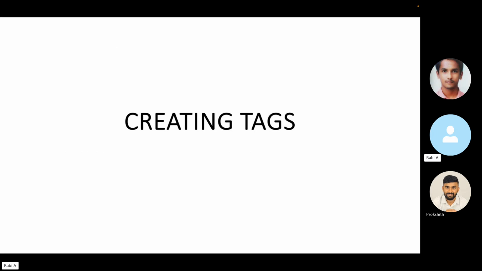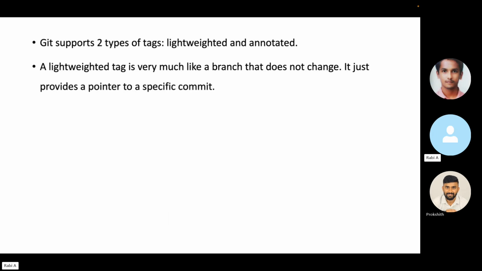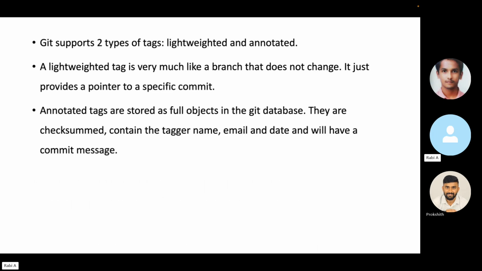Now, how do you create your tags? There are two types of tags that you can create. One is your lightweight tags, and the other is your annotated tags. A lightweight tag is much like a branch that does not change. It just provides a pointer to a specific commit. It is the same as committing your changes, and it does not have any additional information. It will have information like who committed it, when it was committed, what the change is, and the commit ID. That's all. Whereas annotated tags will contain additional information like who created the tag, the email address of the tagger, when it was tagged, and the message for your tag.